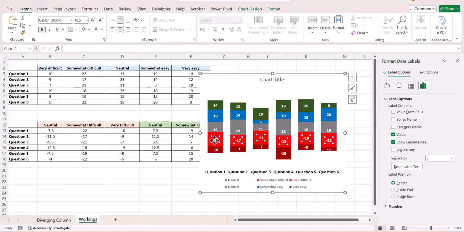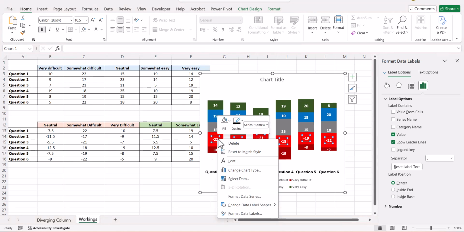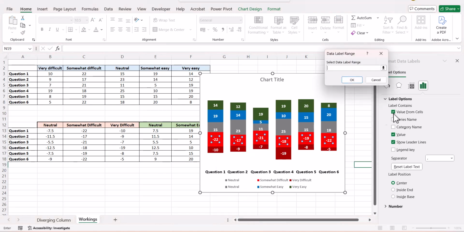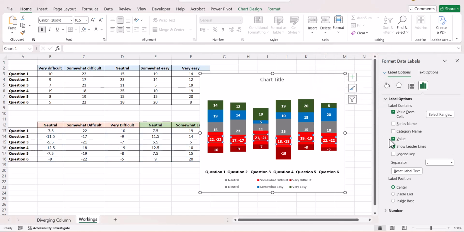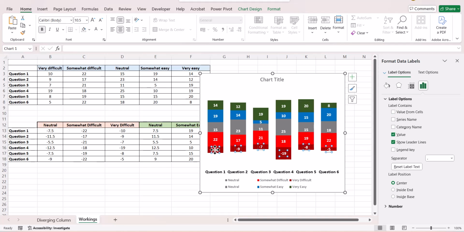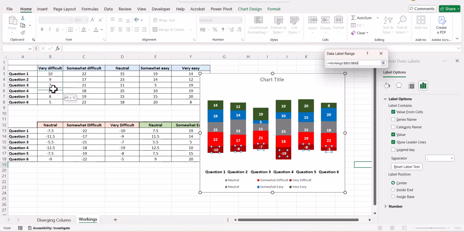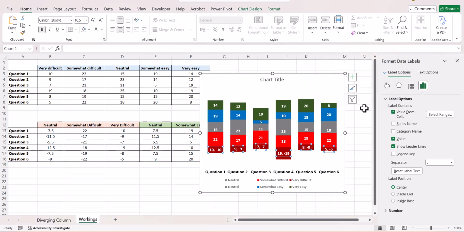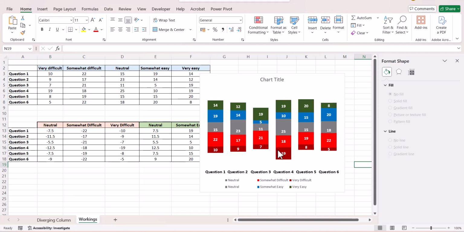Once again, let's select this. Now this is the somewhat difficult portion. So do format data labels, value from cells and select somewhat difficult, and do no value, no leader lines. And the last is the very difficult portion. So you do format data labels, value from cells and uncheck both of these. So right now if you see, we have added the data labels in a positive way.